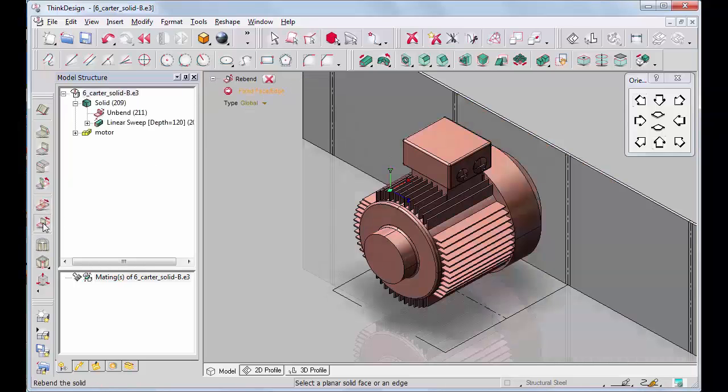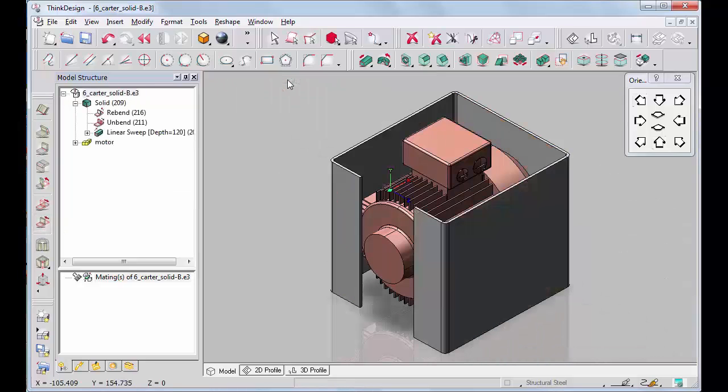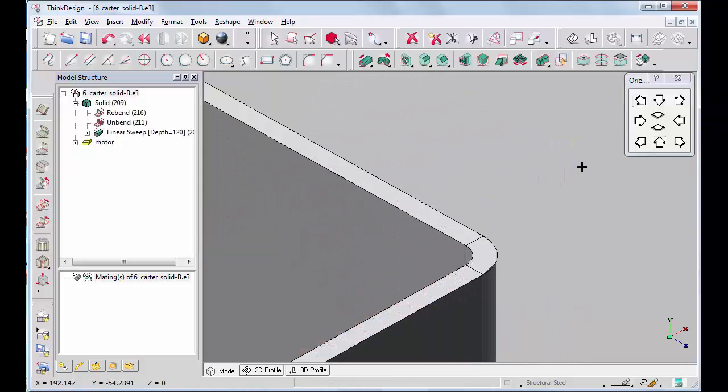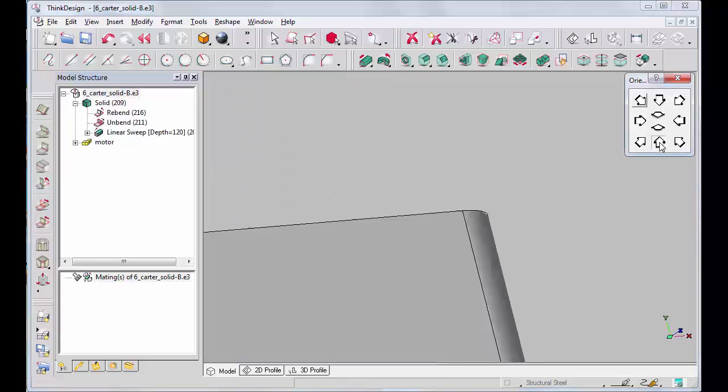Now let us confirm. Now let's start the unbend command, and let's select the vertical rear face. And now let's apply rebend, selecting the same face. After completing these two operations, the bends with internal radius of 2 mm are assigned to sharp edges, according to the global setting of sheet metal.